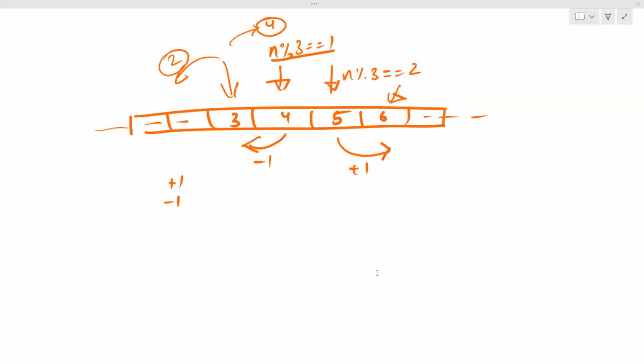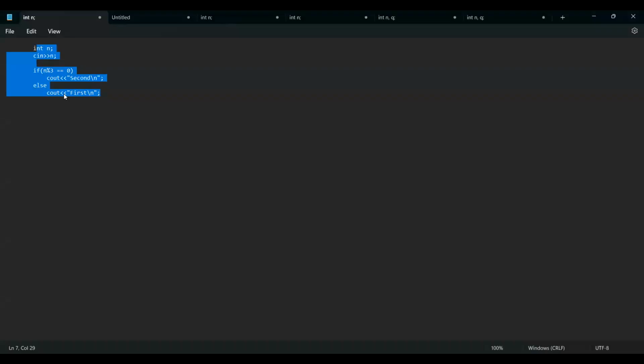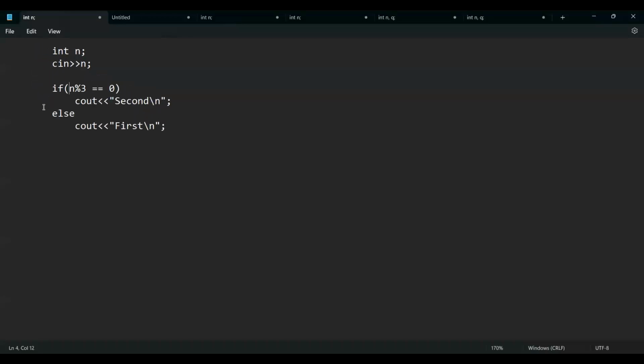Yes. Okay, so I'll show you the implementation. So this is the implementation. In this, if n is divisible by 3, then output that the second player wins, otherwise the first player wins, that is Vanya. So going to the next problem.